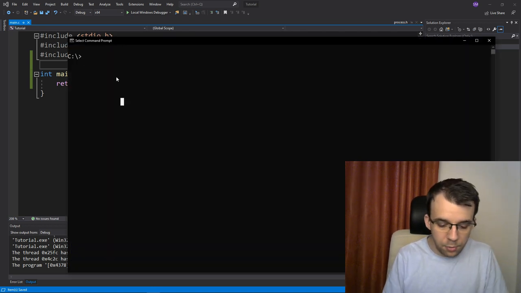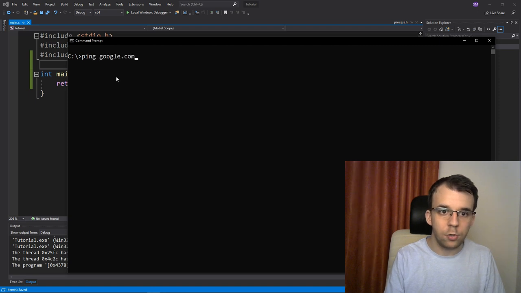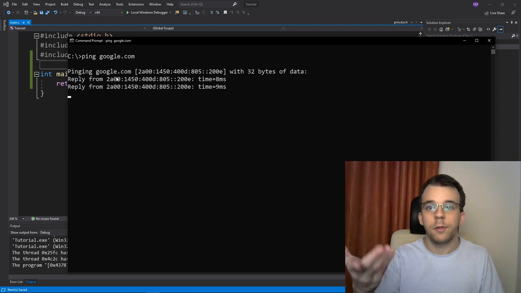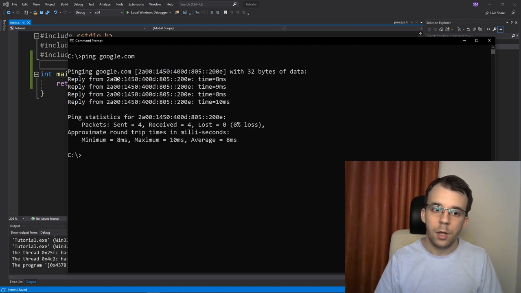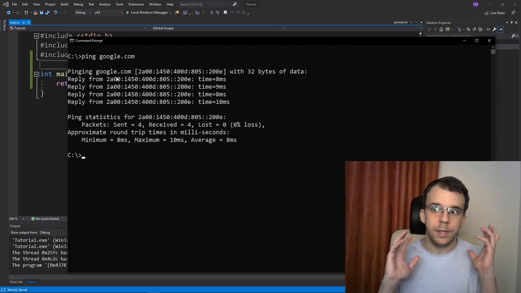Here I have just a simple CMD. And what I can do is just say ping google.com. Right, and it's going to start pinging and showing it on the screen. How can I do that from within my program?